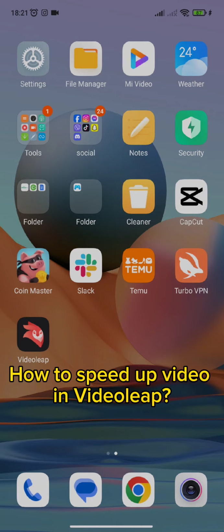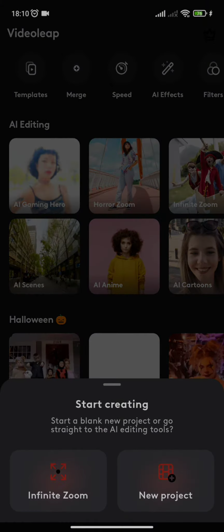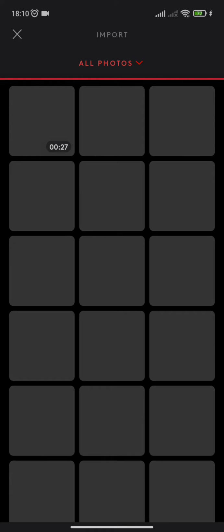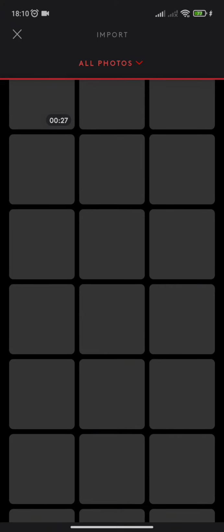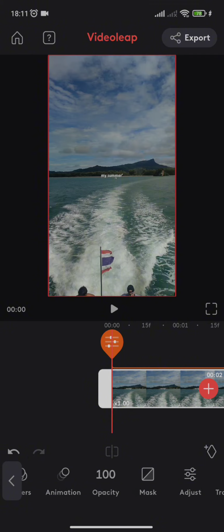So the first thing you need to do is go and open the VideoLeap app. So in a matter of seconds the VideoLeap app will load itself and you will be redirected to its home screen. So now you need to just click on the plus sign and click on new projects and select a video from your gallery.